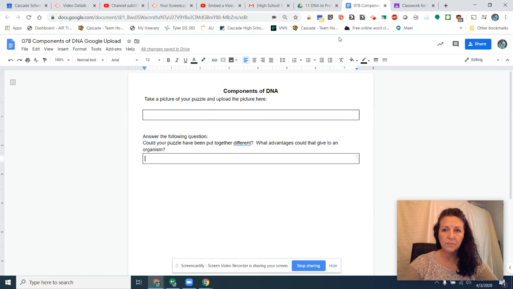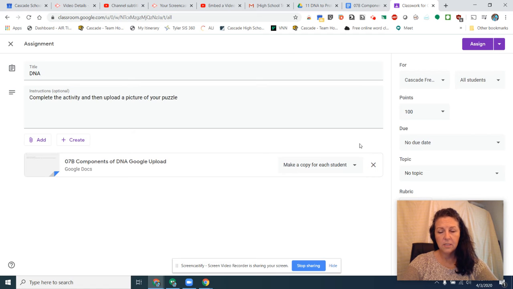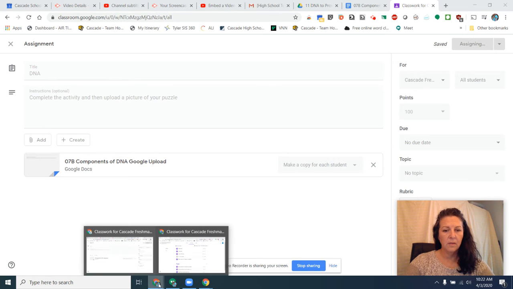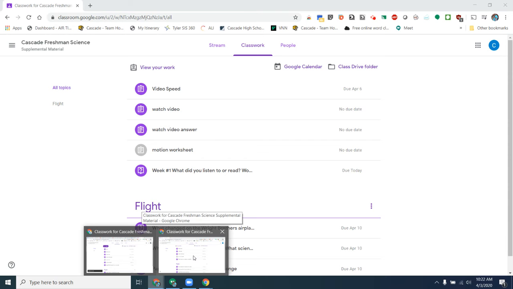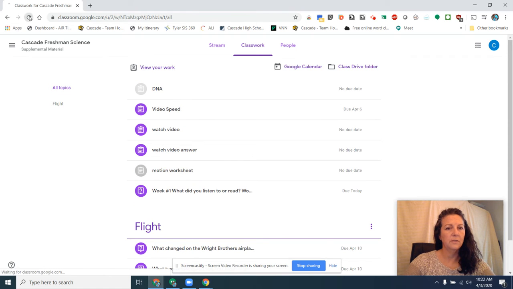Okay, so back to my classroom. I have their components of DNA assignment. I'm going to make sure that I click make a copy for each student. That is super important. You can go through and do your due date, topic, points, all that stuff. Assign. Then I'm going to show you what this looks like from a kid's point of view. And I refresh. Oh, there it is right there.